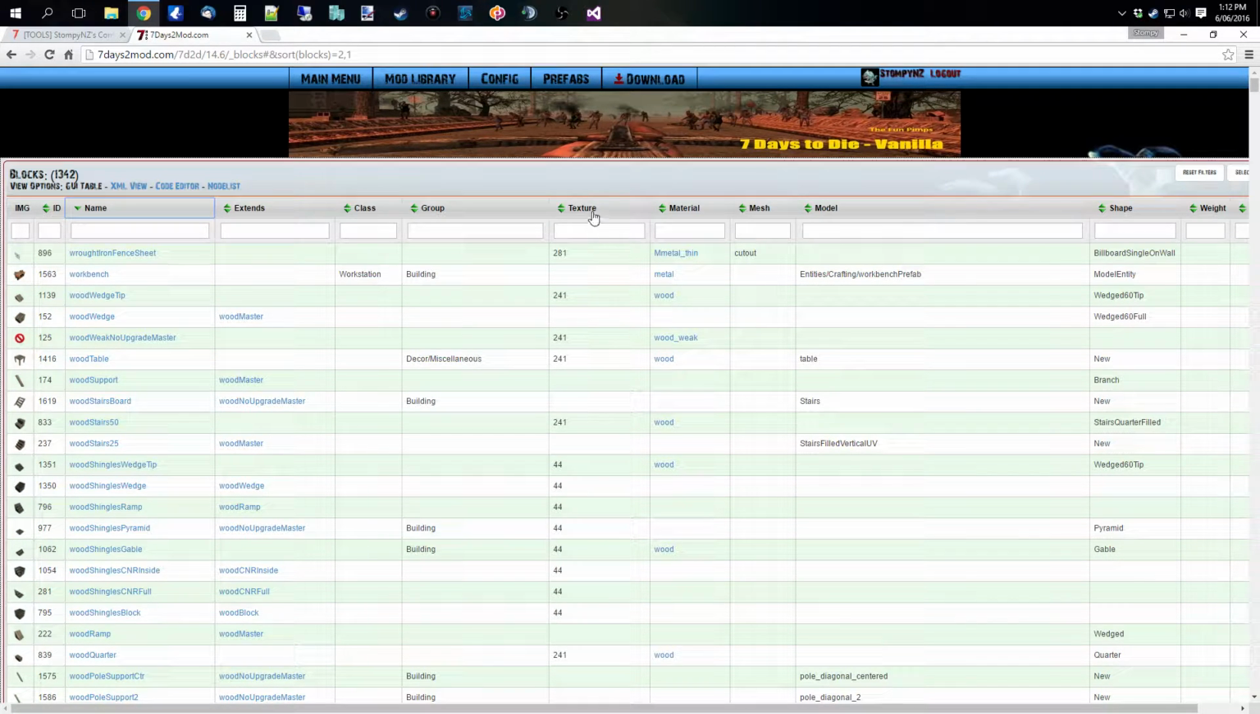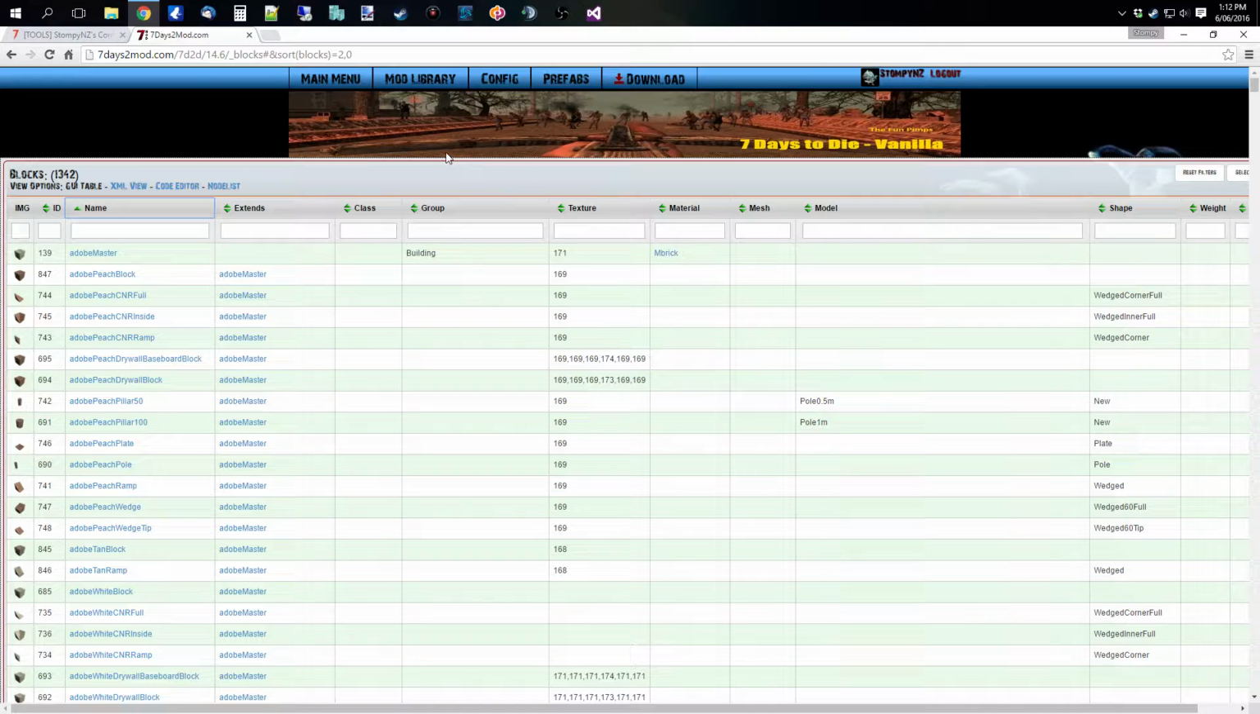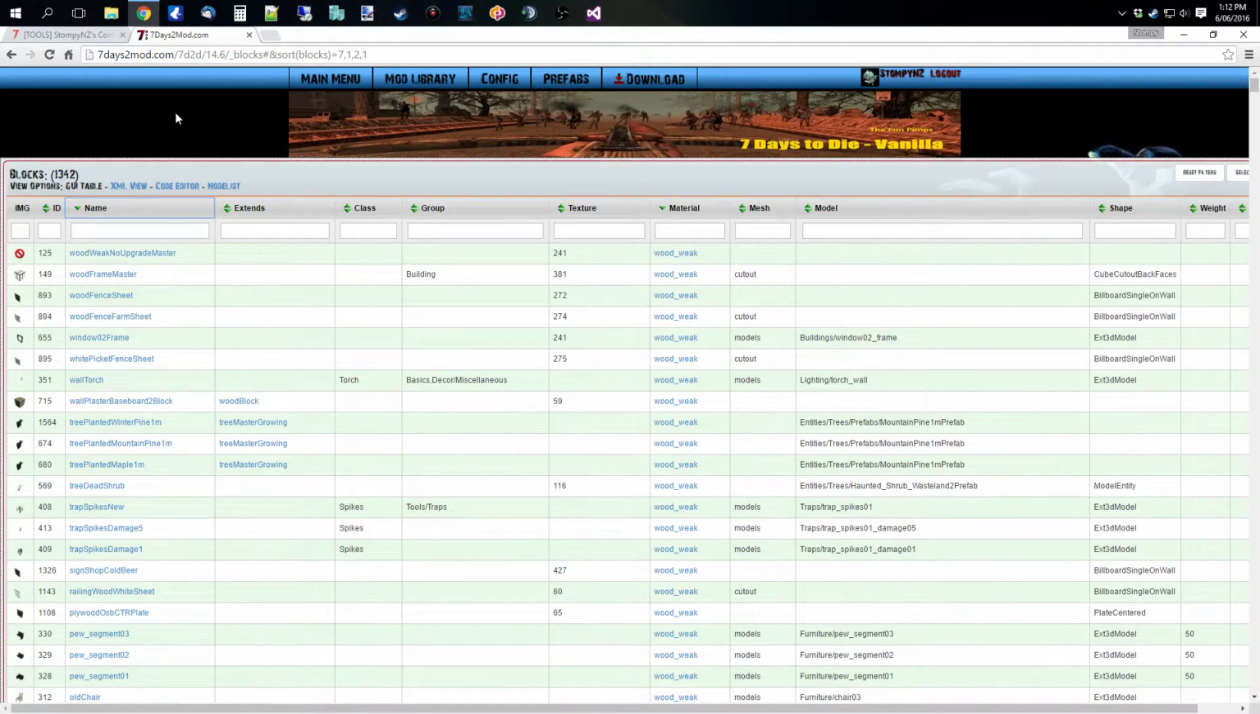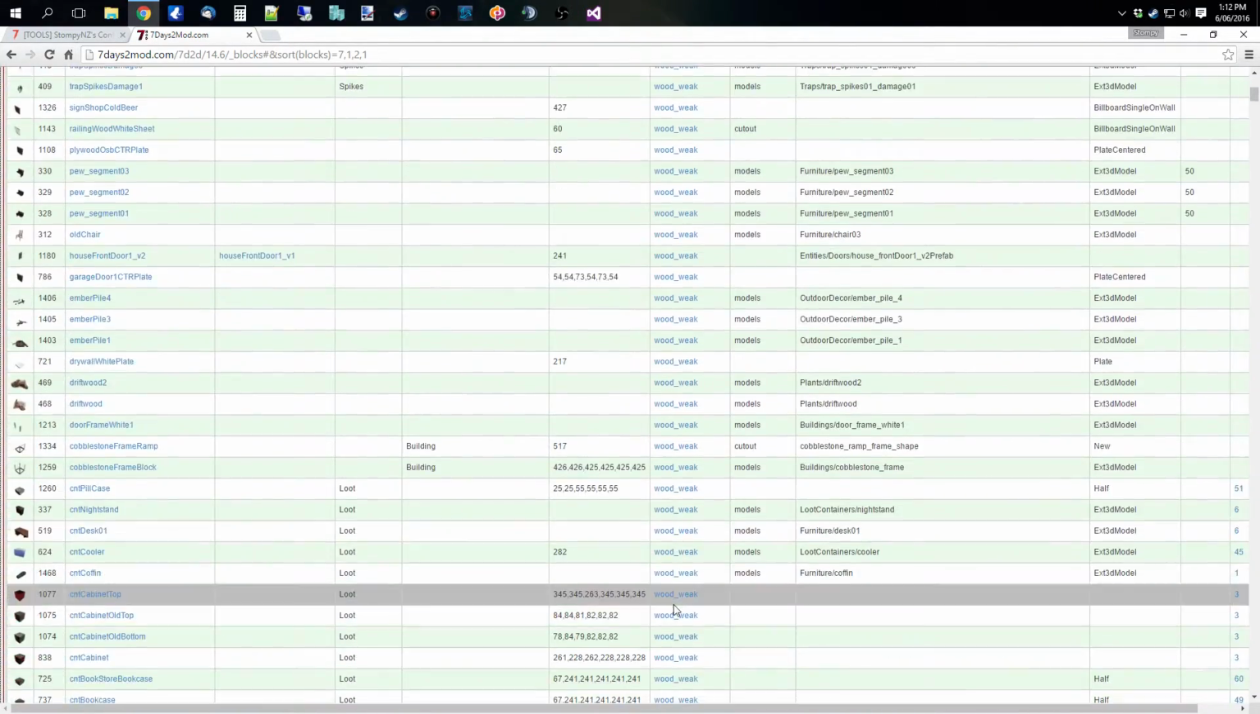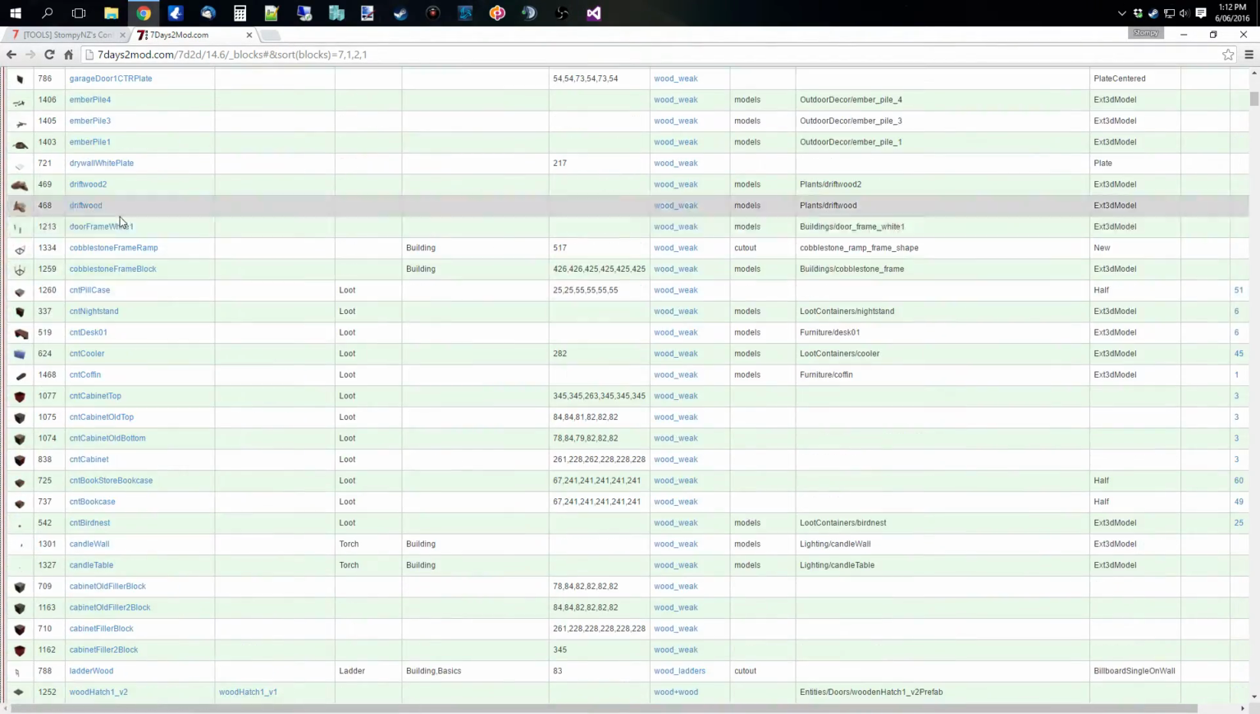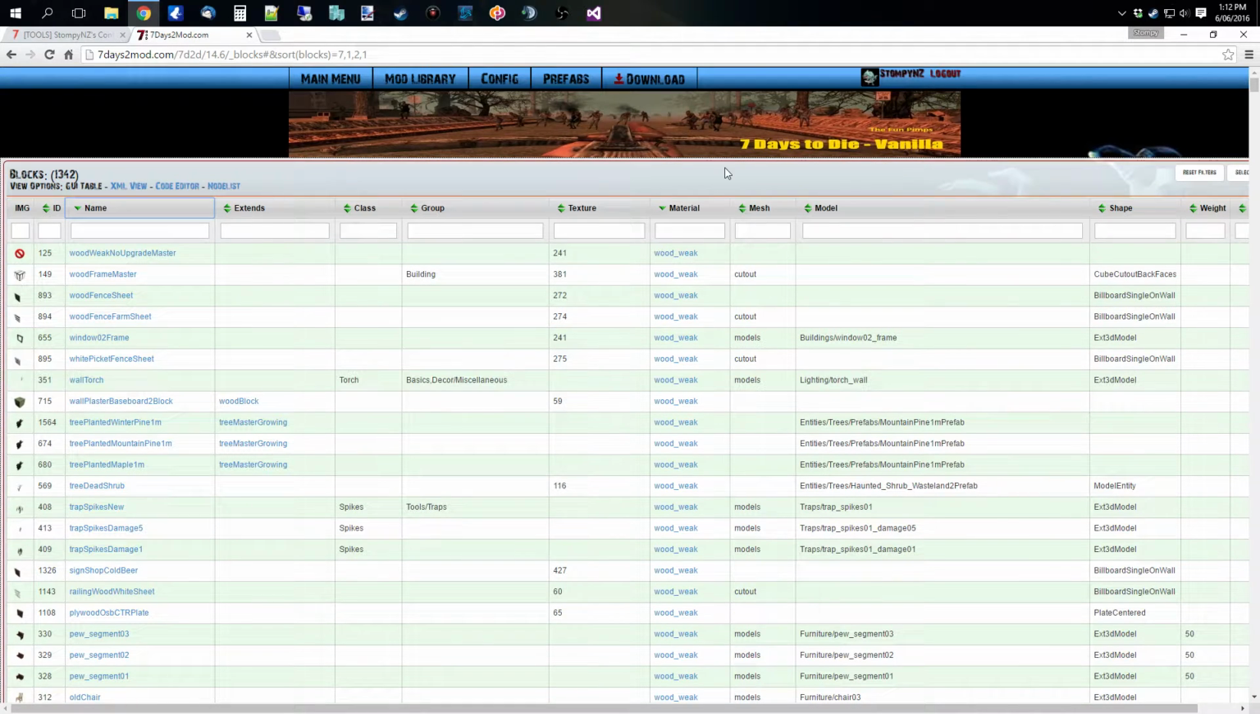So we can go name and then secondary sort on texture, obviously that won't help. Let's try material first, and then secondary sort on name, so you get all of the materials in order, and then under each of those the name will be sorted as well.